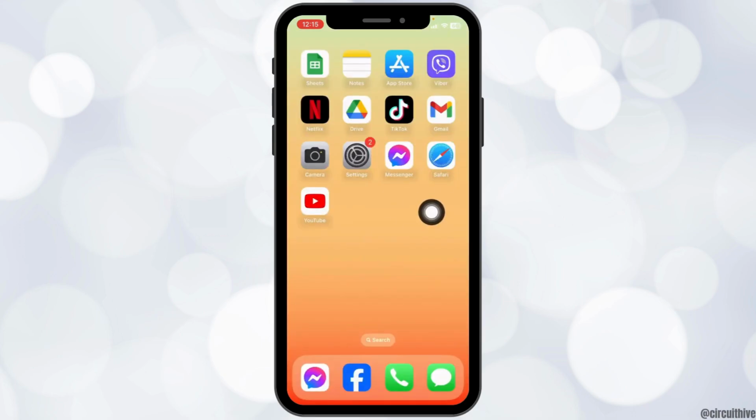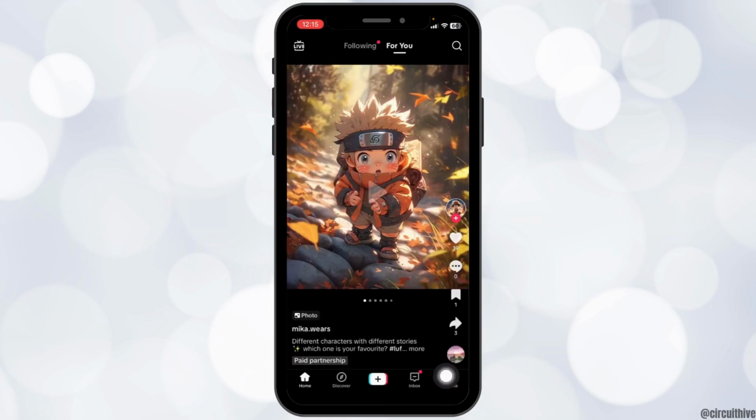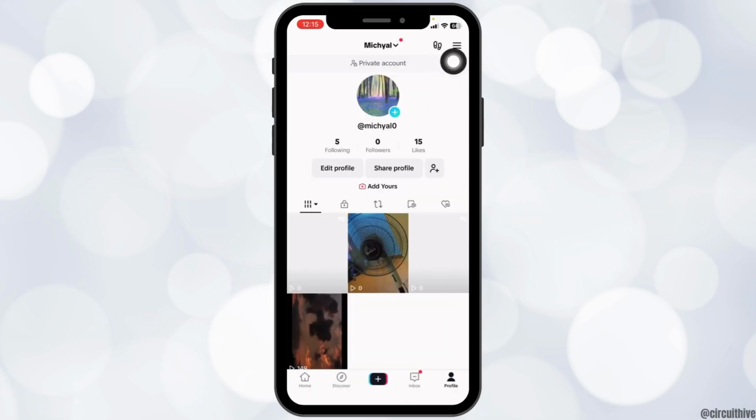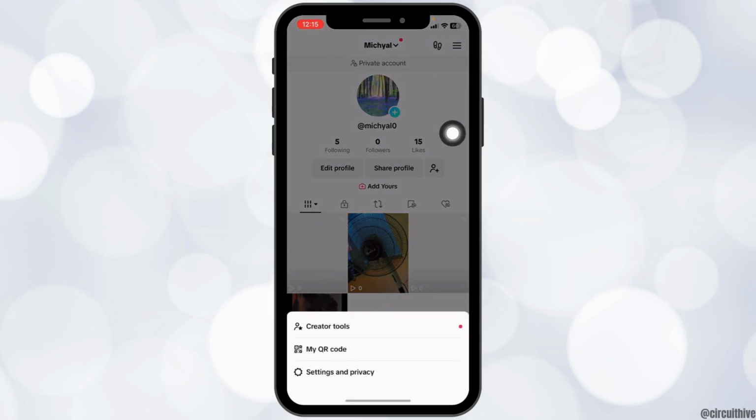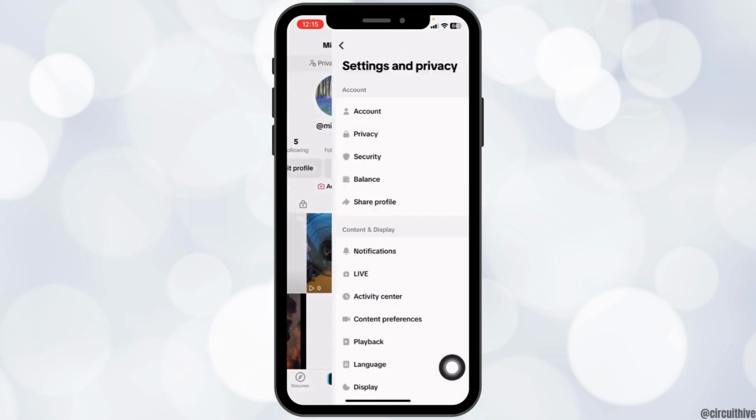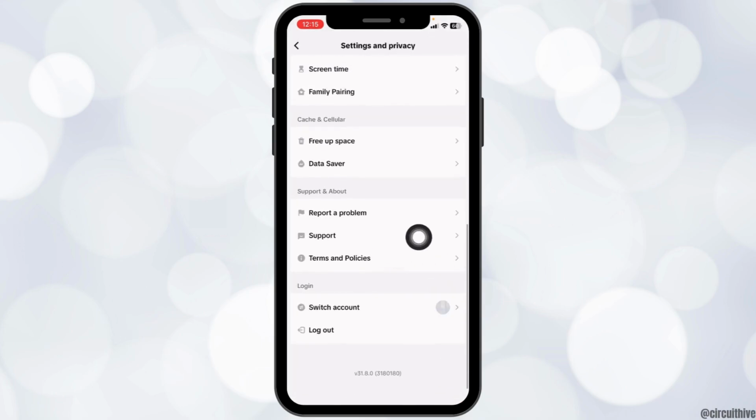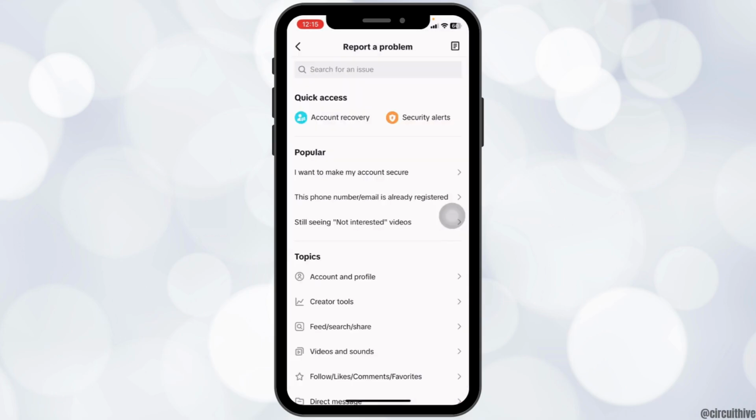Likewise, heading towards the next solution, open your TikTok. Go to your profile page. At the top right, you will find three bars. Click on it. Go to the option Settings and privacy. Scroll all the way down. Click on the option of Report a problem. Now from this page, you can report your issue. Applying all these solutions, your problem is definitely going to be fixed.